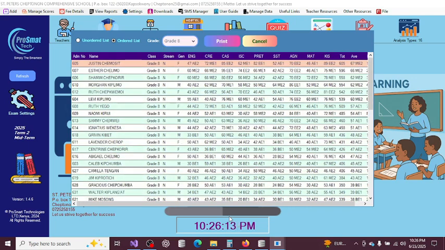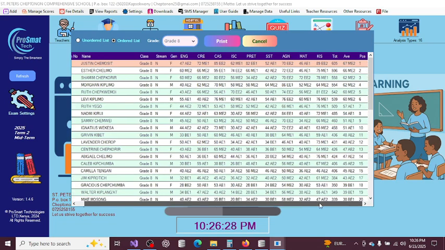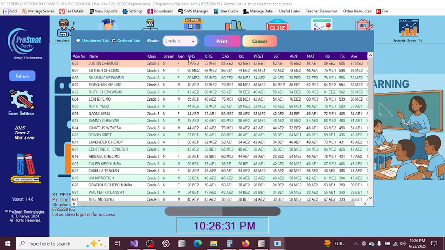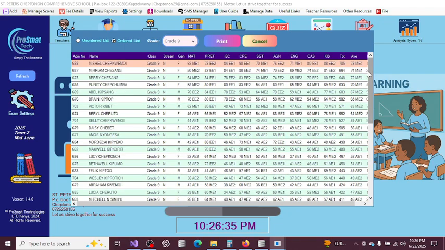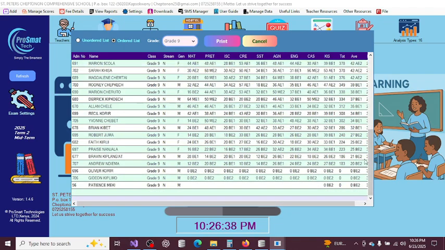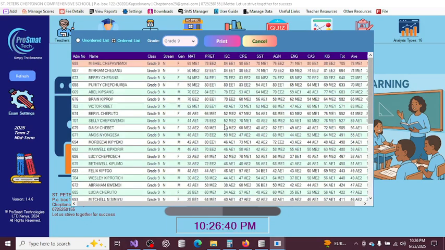This is grade 8, and you can notice that the performance levels are now enhanced from 4 to 8, and you can see E2, EE1, and so on and so forth, and everything is very good. You can print as usual. What about grade 9? Very good, grade 9 is also here. You can see the enhanced performance levels. So that is for grade 9.